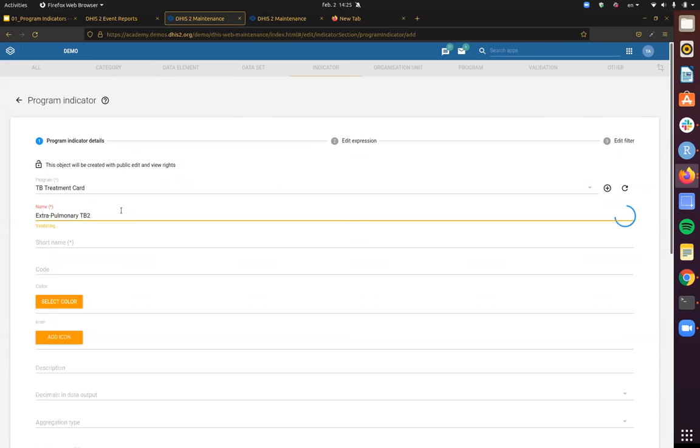And just because we have an existing one already, I'll make it new, but I'll call it EPTB2. When you are going through this yourself, please be sure to add your initials to the beginning of your program indicator. That way we can make sure that you've done your correct work, and also because these mandatory fields also require to be unique. So we need to make sure there's no clashes with other things.